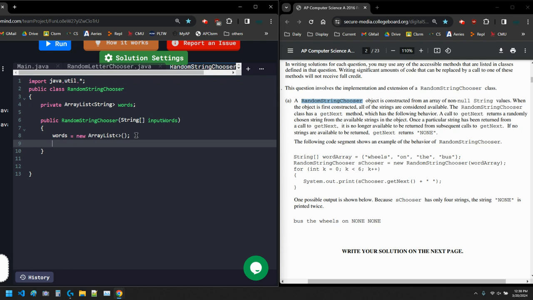And I'm going to just go through the input words. So I'm looping. So I'll use an enhanced for loop. So for every word in my input words, I'm going to add it to my words ArrayList. So words.add, I'm adding that word.